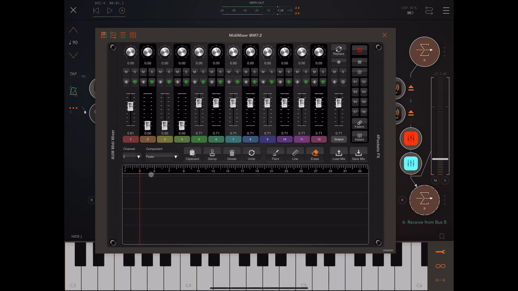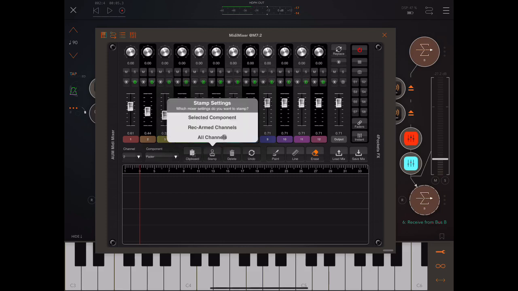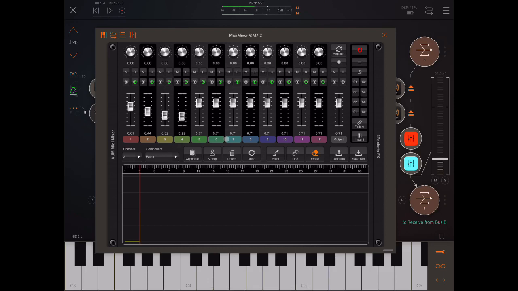Okay, now let's say I get to this point, and I want to stamp a different configuration of sliders here. I'll change these, and I'll press stamp. I'll press rewind here. Now you can see that it has stamped that setting at this point. So that's what the stamp button does.